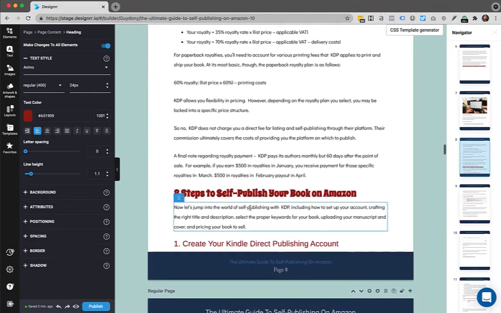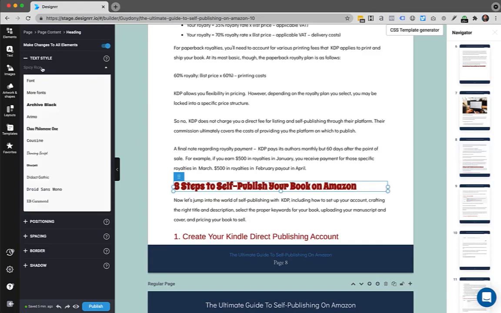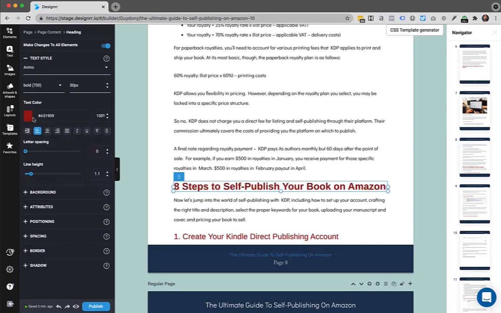So I can do the same not just for that heading 2 but also for the heading 1 for the actual ebook title, and anywhere within the ebook that heading is used, again that will get changed to whatever font that you just selected.